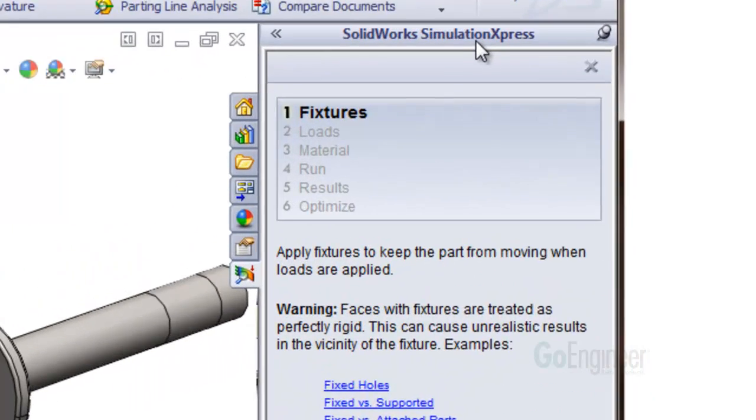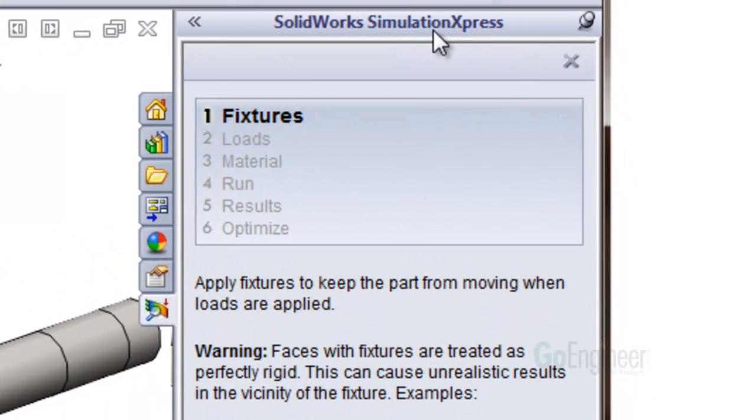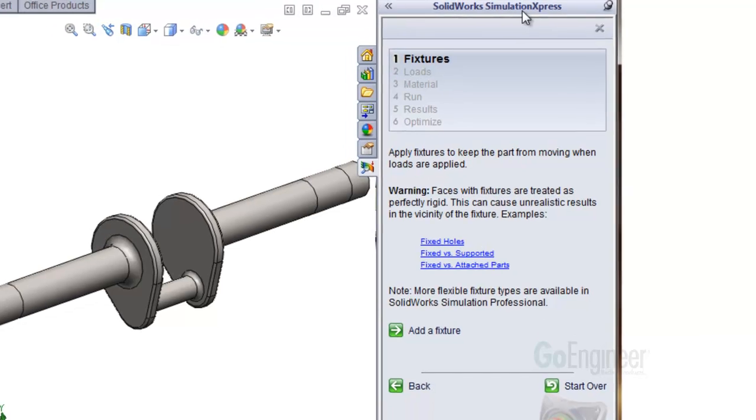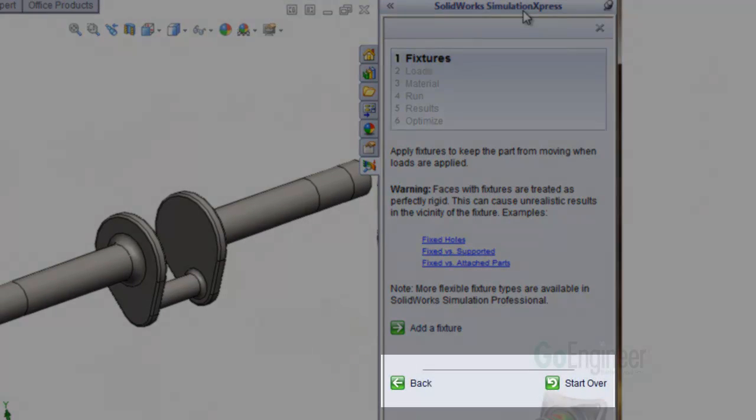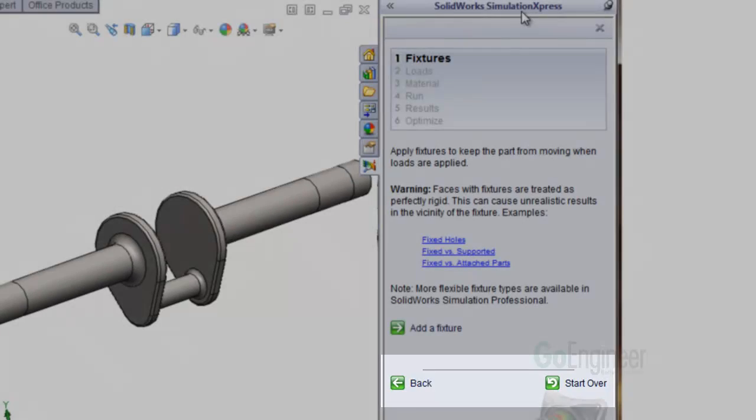So we'll follow the wizard. Notice the six steps you will take are outlined at the top of the panel. We'll be adding fixtures, then loads, then defining a material, then run, and look at the results. We will cover optimization in another quick tip. The wizard provides good explanations of what you're doing and provides a command prompt here to do it. You can also go back or start over if you like. So the first thing I'll do is add a fixture.